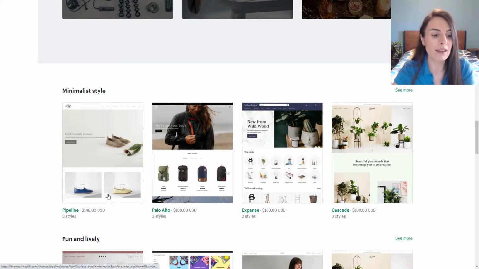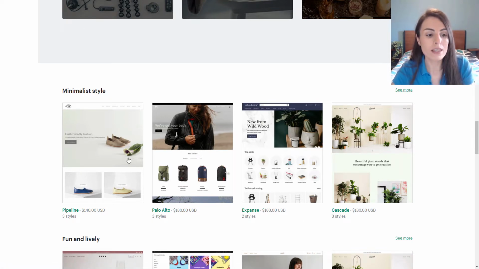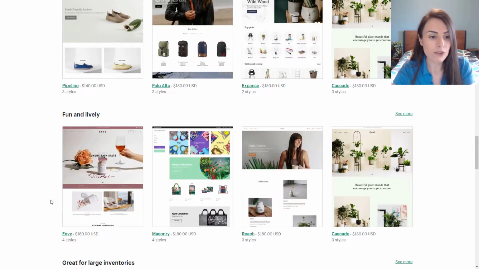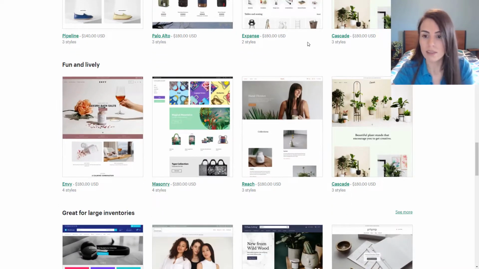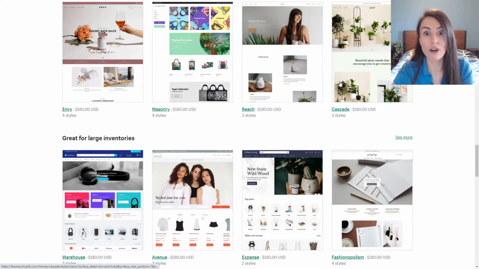So if you are into minimalist style, here you can find it. This is the Pipeline theme. I actually used this theme several times. I love it. It's very easy to use. It has many options. It's a good theme. If you scroll down in here, there are also other themes. For example, here, if you are into plants, this could be an option.